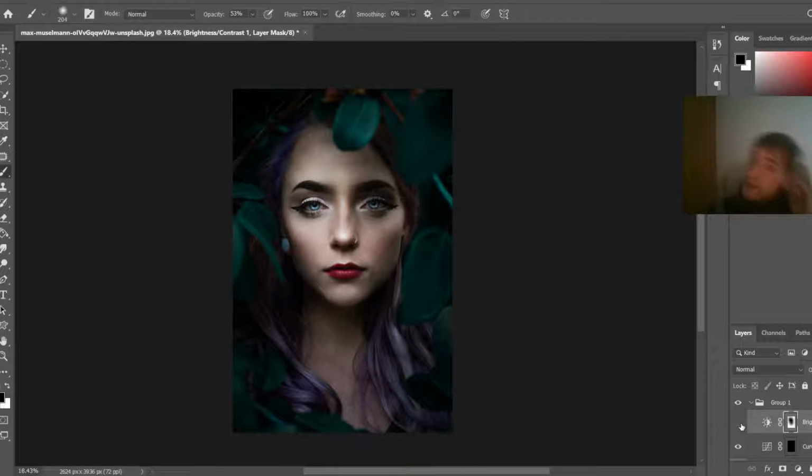What else? Right? Maybe it's a little bit too strong. Maybe 80%, something like that. Yeah. Now, I guess we can finish this one with a camera raw because it's already 1 hour on one picture.